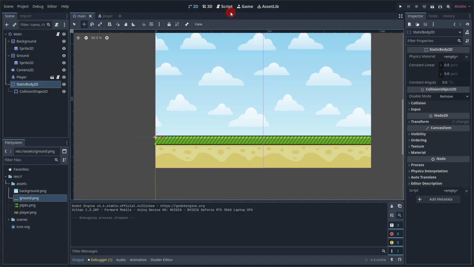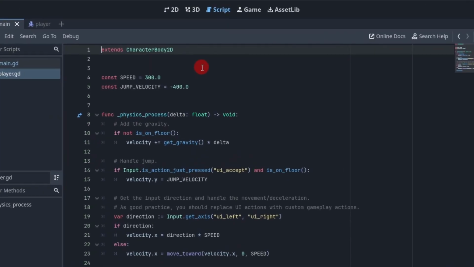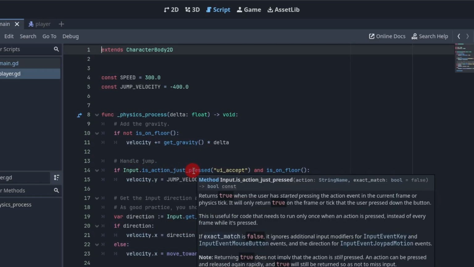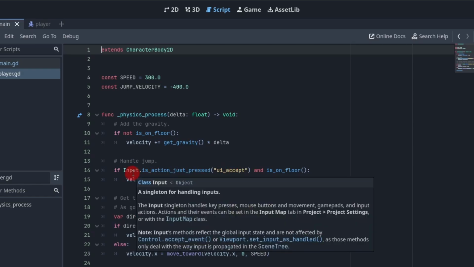Okay, now let's go back to the script for the player scene. After deciding whether or not to add gravity, it checks if it should make the player jump. To do so, it first calls the input object's isActionJustPressed function, passing in the name of a defined action. Input is a singleton provided by Godot, and it handles various types of input like key presses, mouse button clicks, and button presses on a gamepad.